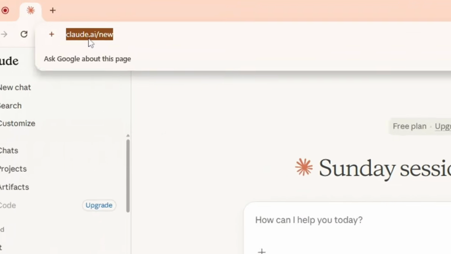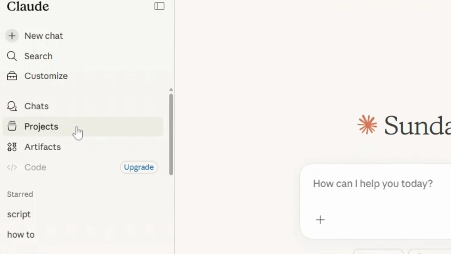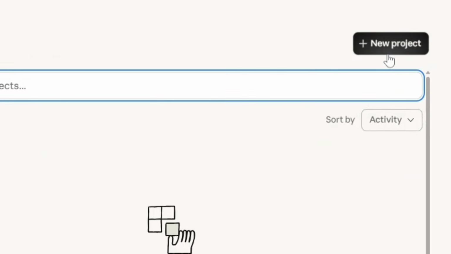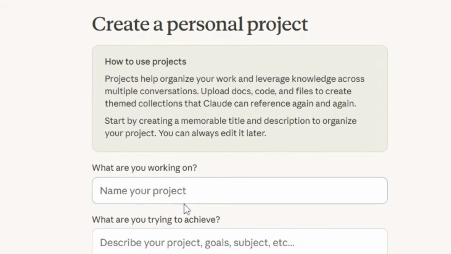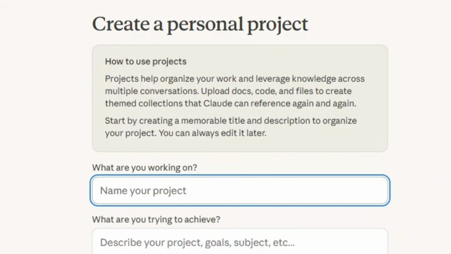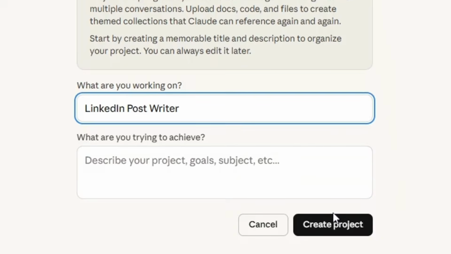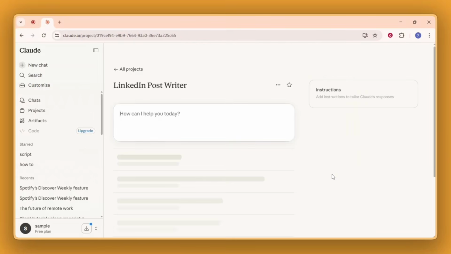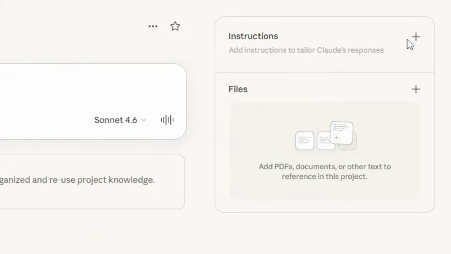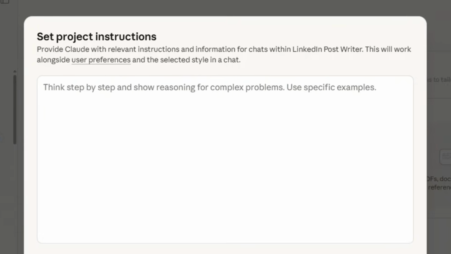Head to Claude AI and click New Project in the sidebar. Give it a name that matches what you'll use it for. I'll call mine LinkedIn Postwriter. Hit Create. Now click into the plus sign in the instructions field and type your reusable prompt.